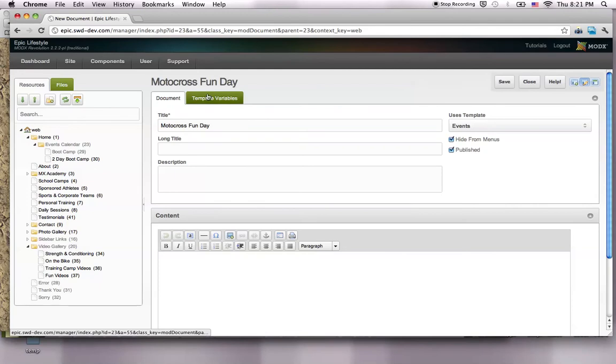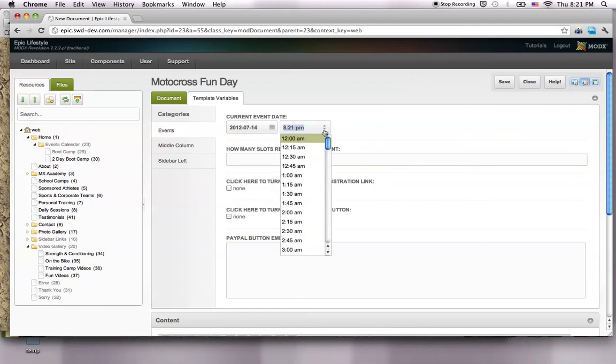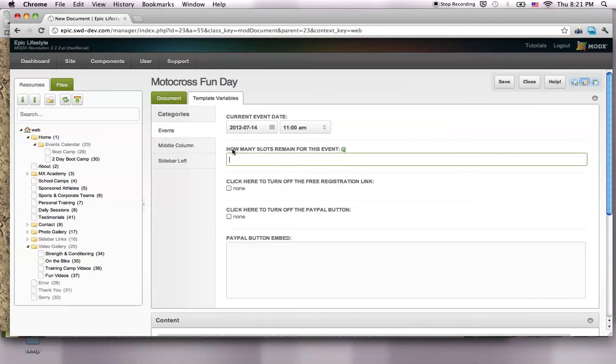After we have the page named and those boxes checked and everything, the template verified, let's go to template variables. In the very first section here, you can see the categories event, and here's the current event date. So we're going to select a date. Let's put this one in July on a Saturday, let's say the 14th. Let's pick a time, let's say 11 a.m. Here's our slots, how many slots remain for this event. Slots or spots, however you want to refer to them.